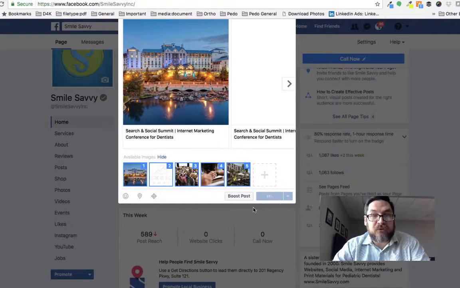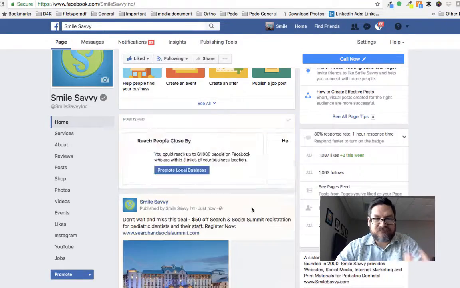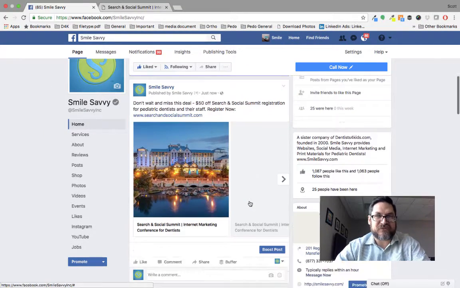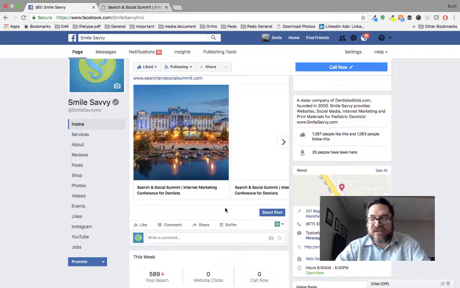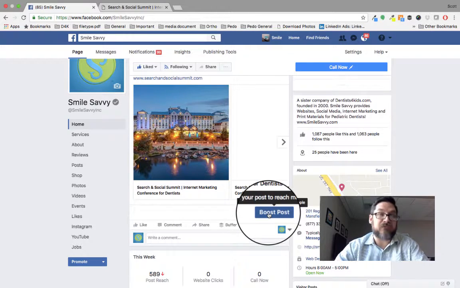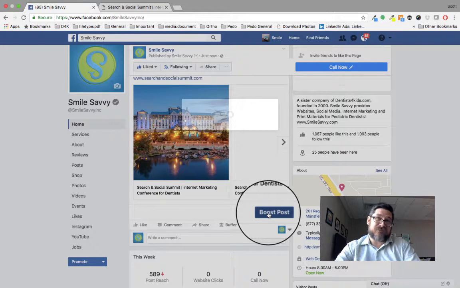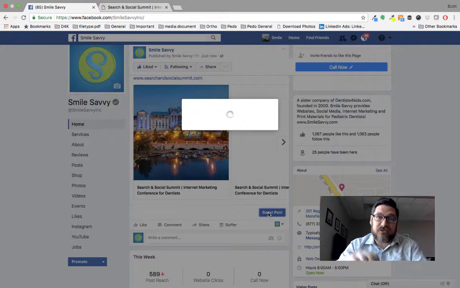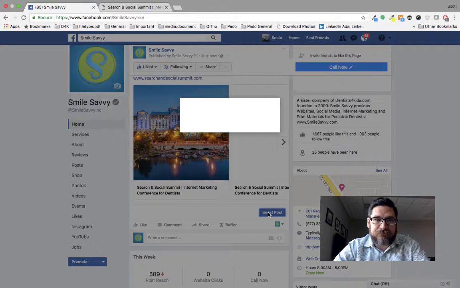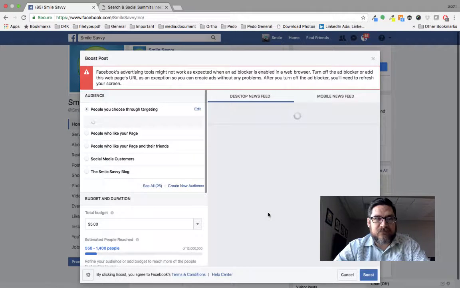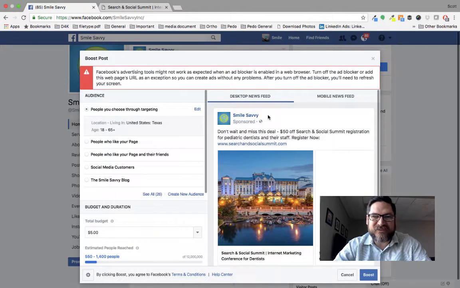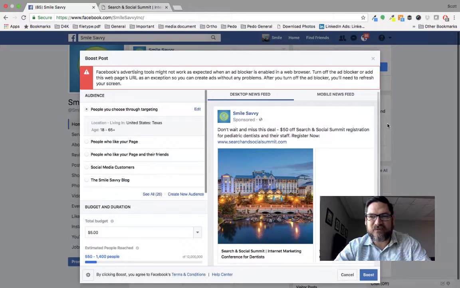Now, you can boost the post from here, but I like to publish it first, make sure it's correct, and it shows exactly what I want it to show first. So you'll notice, again, with every single post, you have this Boost Post button. So we're just going to click that. It's really very self-explanatory. It's going to give you some options of who you want this post to appear to. Now, I've got an ad blocker on here, so it says it might not work as expected. Haven't had a problem with that.